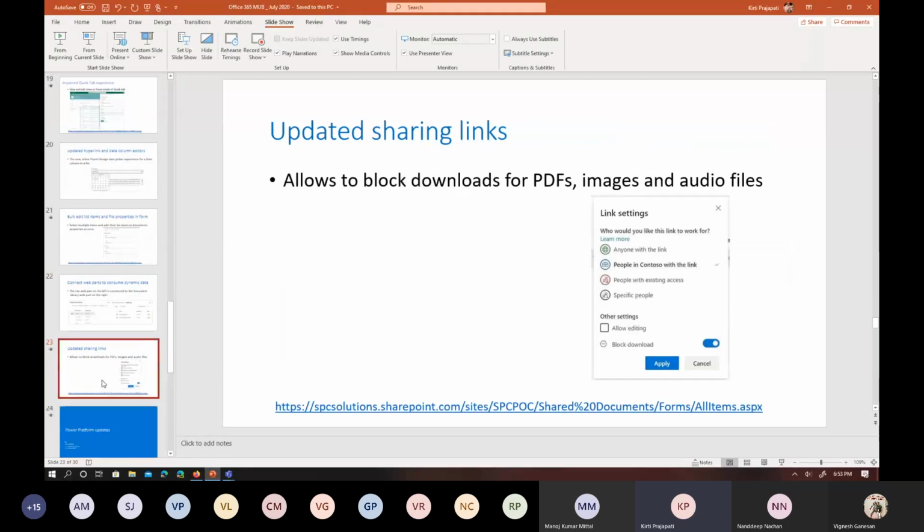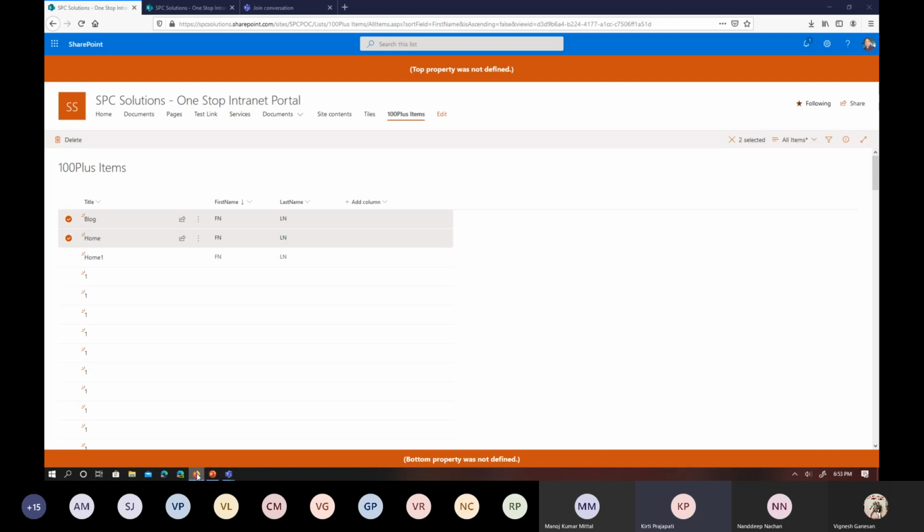And the next one is updated sharing links. Sometimes we share links and do not want the person, team or group of people accessing the link to be able to download a specific file. So it allows you to block downloads for PDFs, images, and audio files. I'll show you that too.